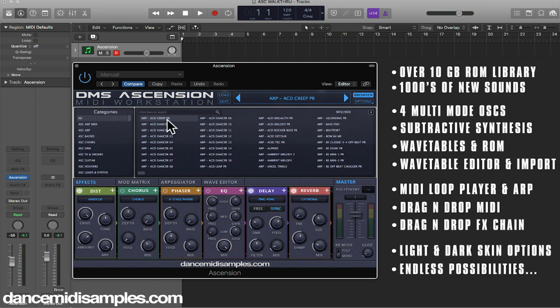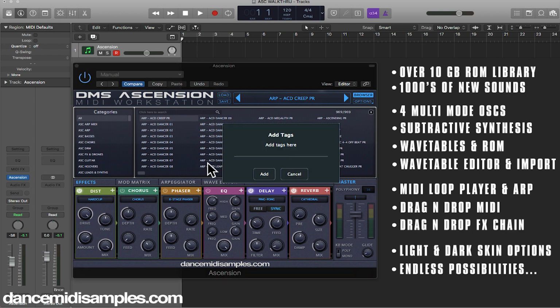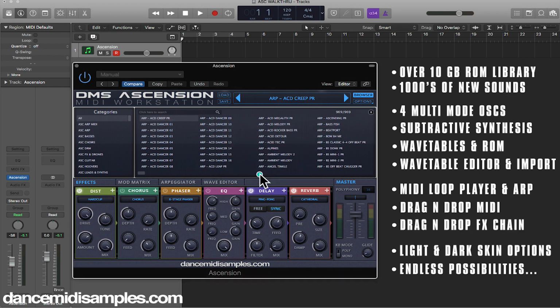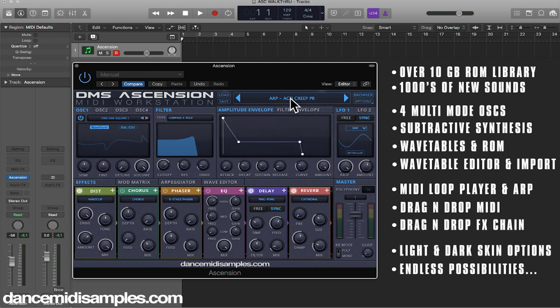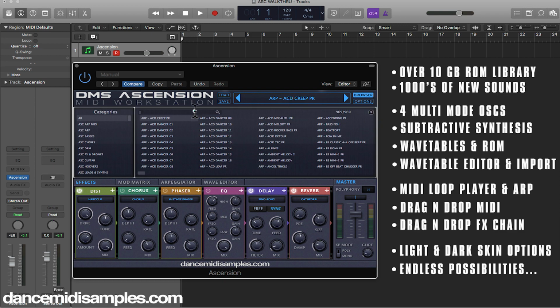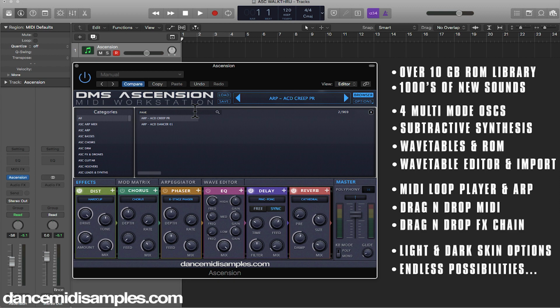A great feature we've also got here is the ability to add custom tags to your presets. We've pre-tagged Ascension's presets, however if you want to mark your favourites or personalise these tags, simply right click a preset, add your own tag, say fave, and the next time you reopen the preset browser, you can search for that again.